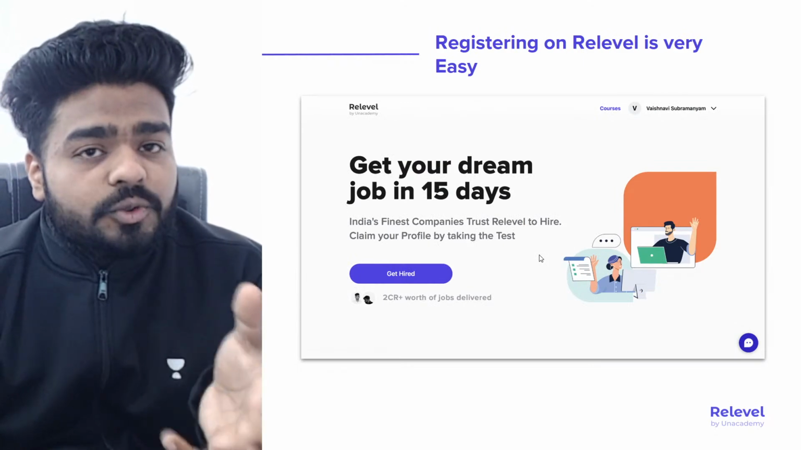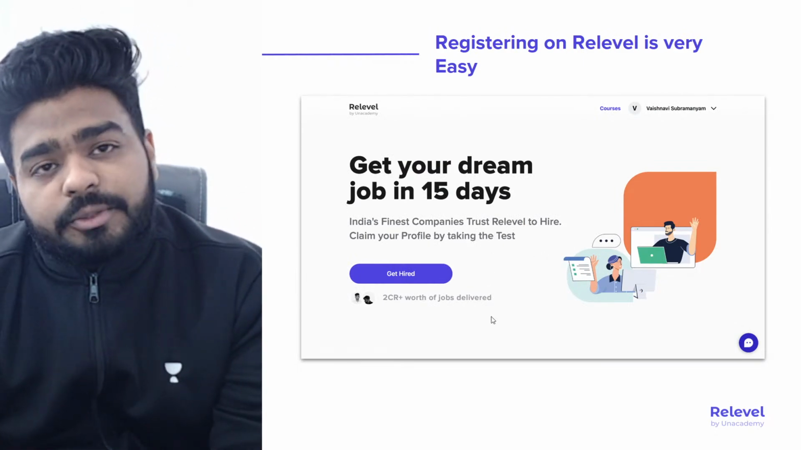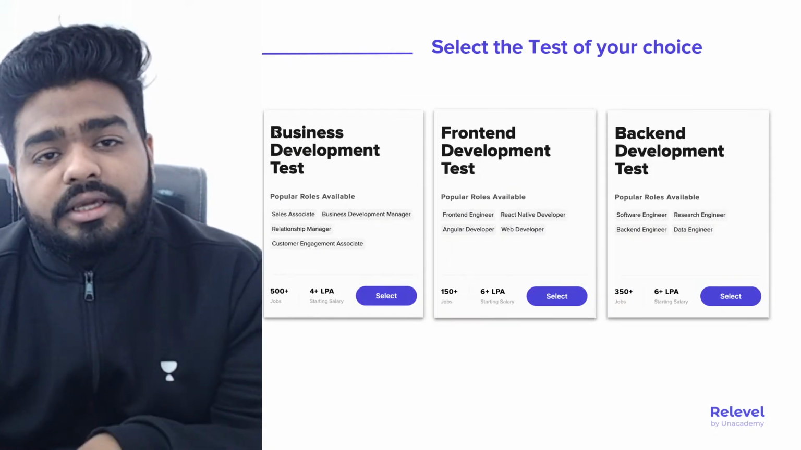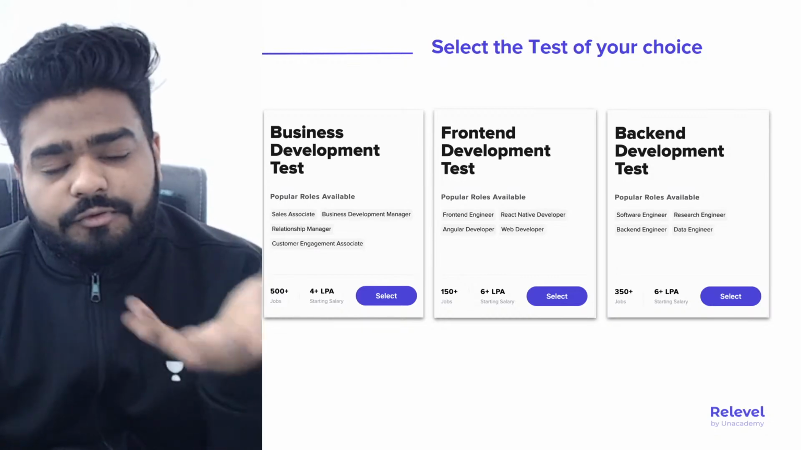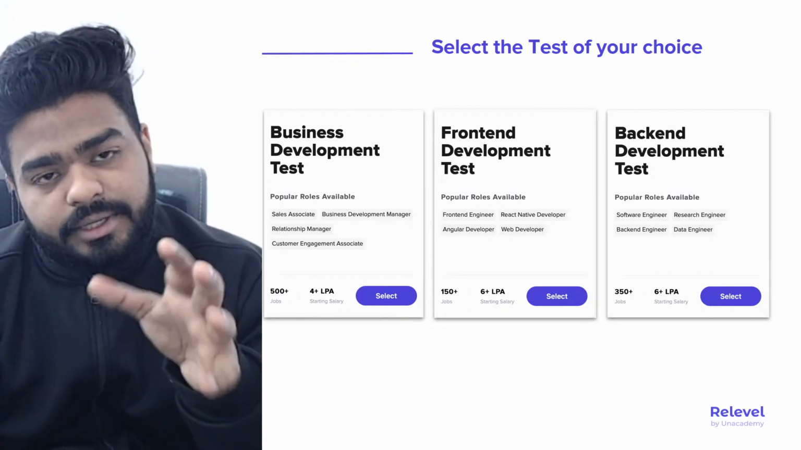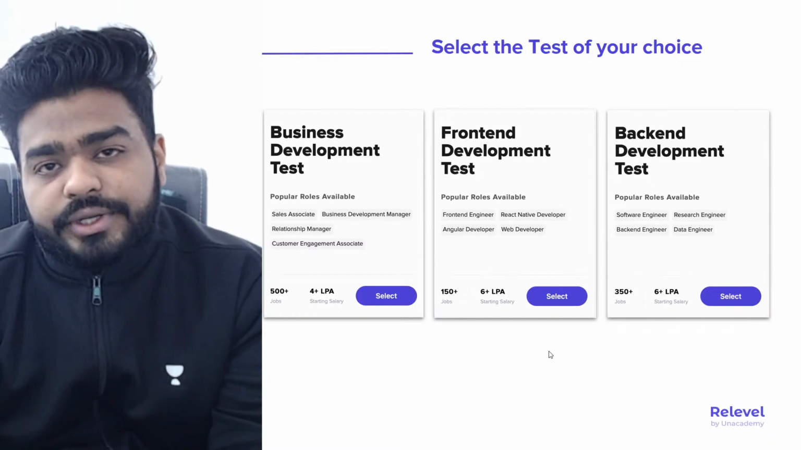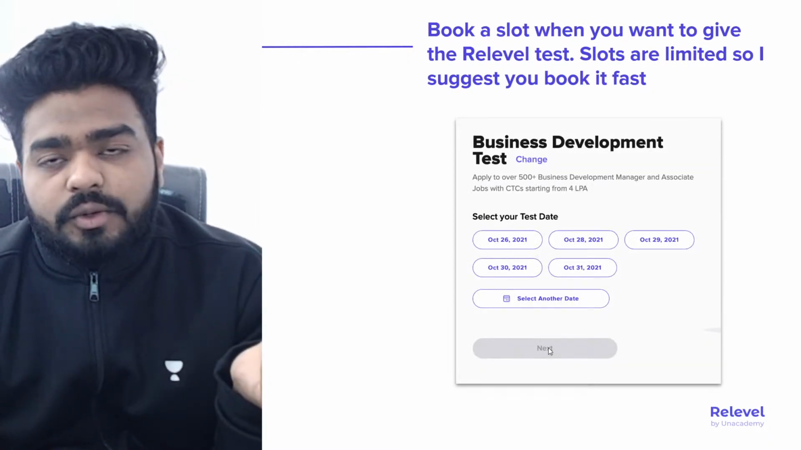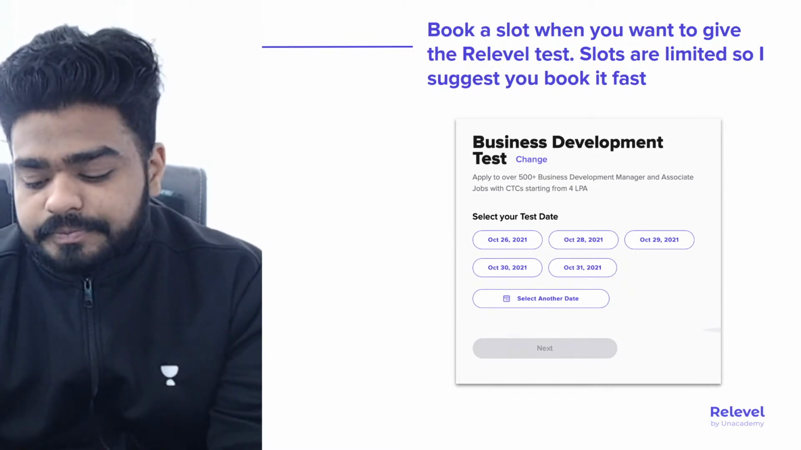And the page which I told you about will look something like this. Once you put down your OTP and register, you will be asked to select the test of your choice. You can do this later also, if you're not prepared. But if you're prepared, go ahead and select the test which you want to give, and then book a slot for when you want to give the Relevel test, right? Slots are limited, so I suggest you book it fast.